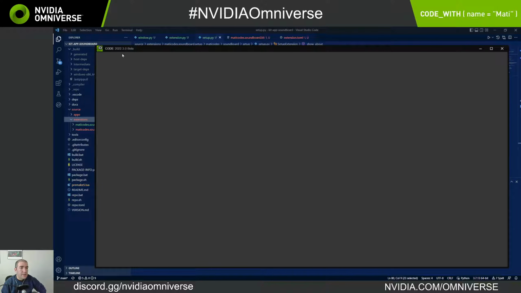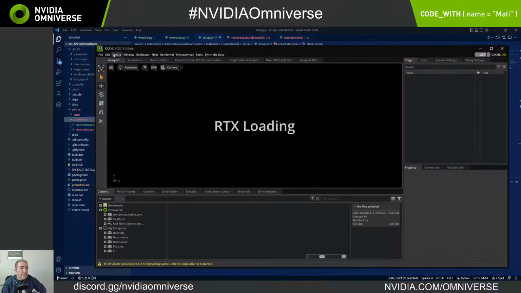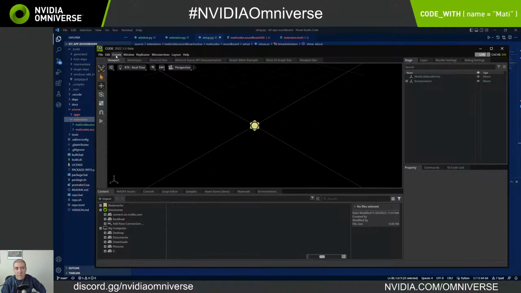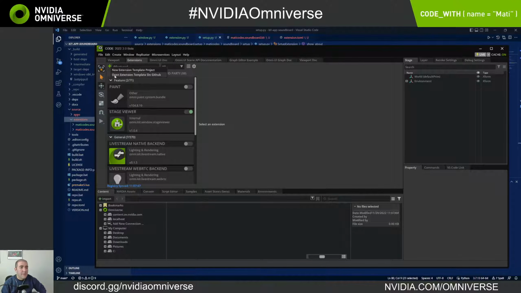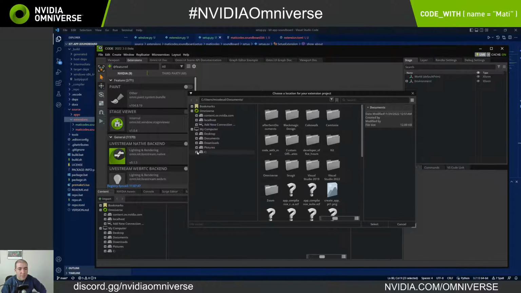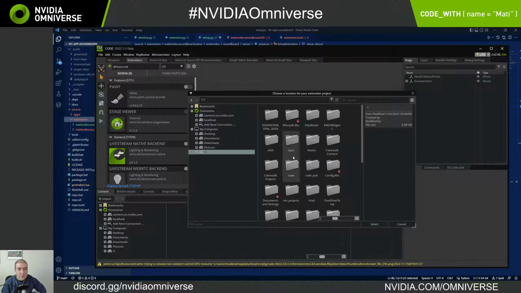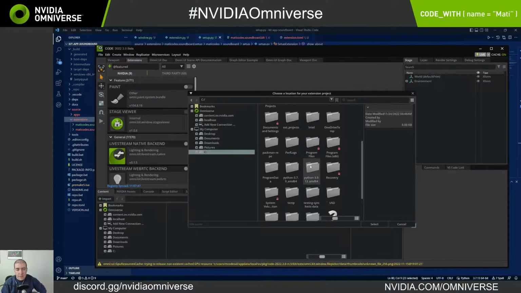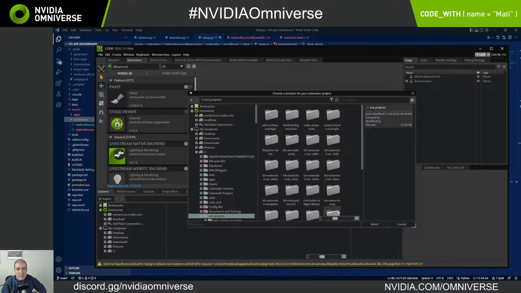Just so we get all the files created and named correctly and all that. Come on, come on, come on. All right, new extension, template project. Minimize that. Go to C. Extension projects.